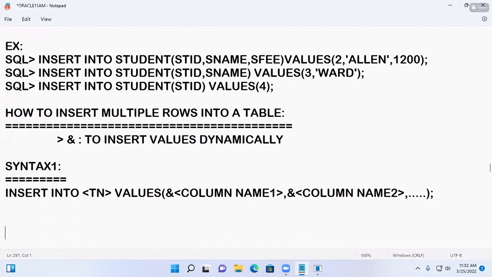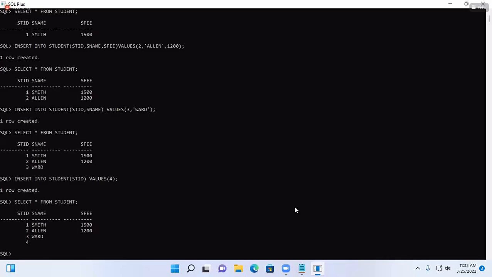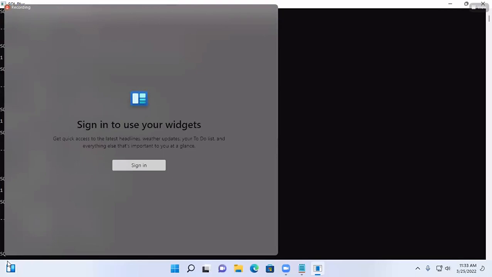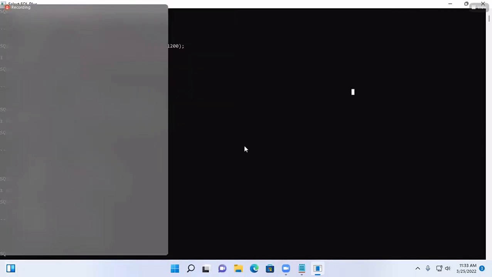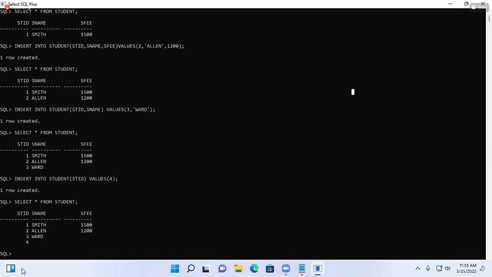Now whenever you want to insert multiple values continuously into your table, you should use an ampersand before each and every column name. Are you understanding now? So before every column name we should use the ampersand. Let me see, in my table, how many rows do we have present? 4 rows we have here.